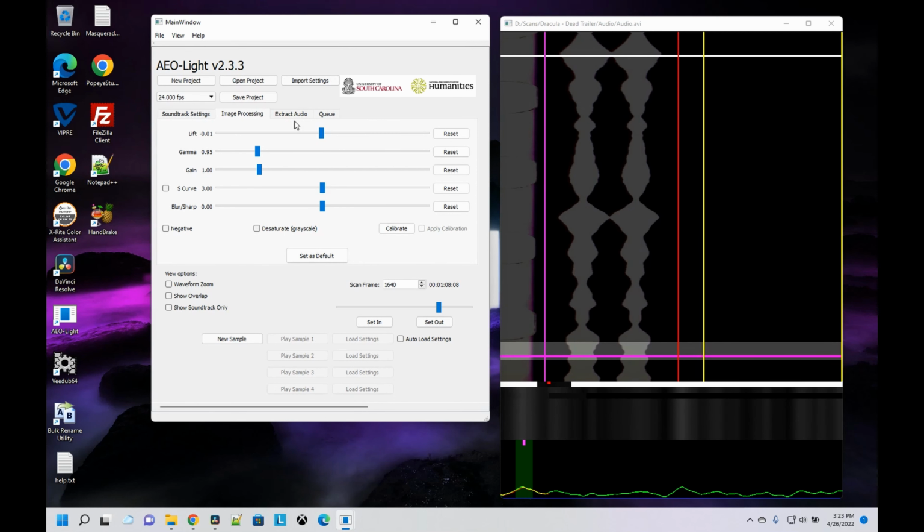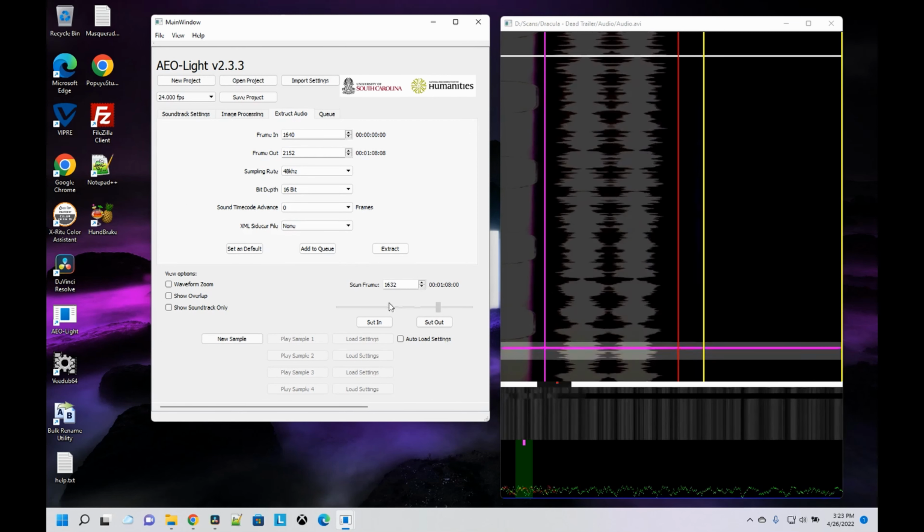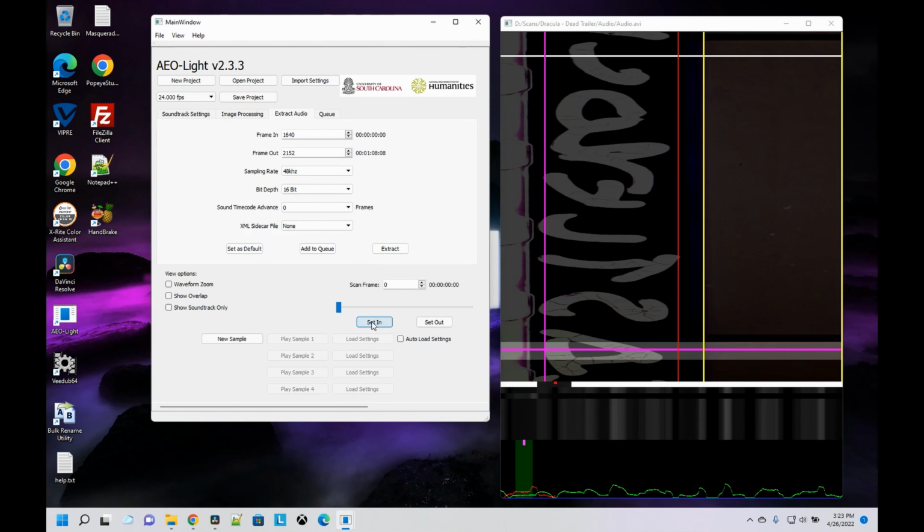Now the next step is to actually extract the audio out. First thing you want to do is make sure you start yourself at the very beginning of the video. That's important. Click the Set In button. This is going to say the frame in is 0, and the frame out is going to be 2152.